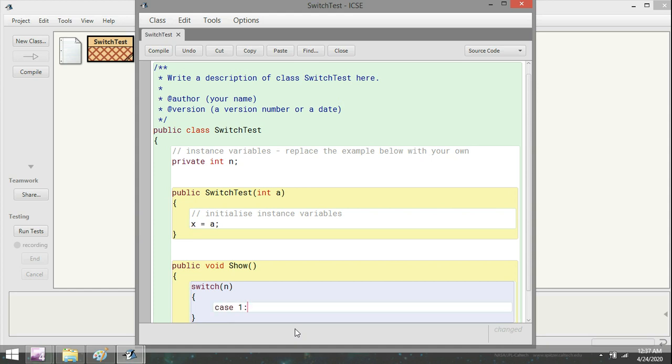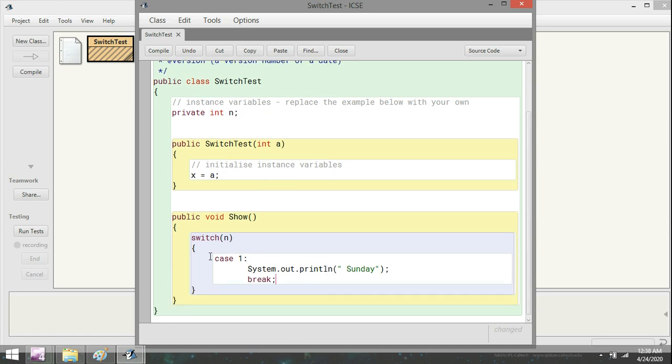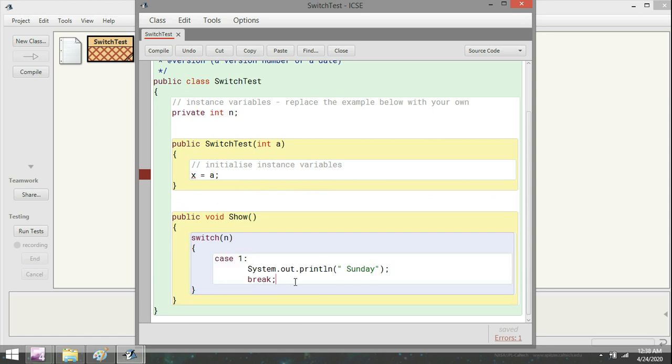Case 1 colon, enter, and here you can write the block of code, whatever you want: System.out.println Sunday. Then you write break, which means there is nothing more to do. So I need 7 such instances.